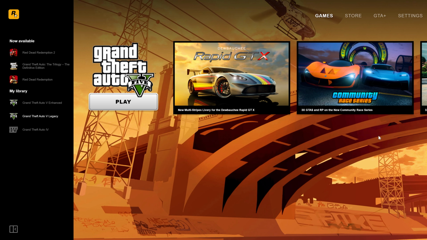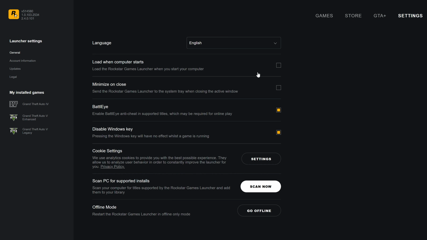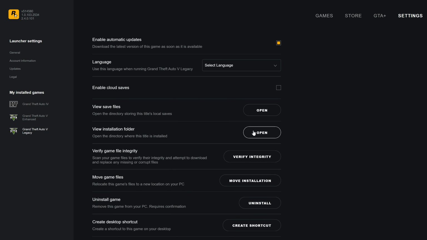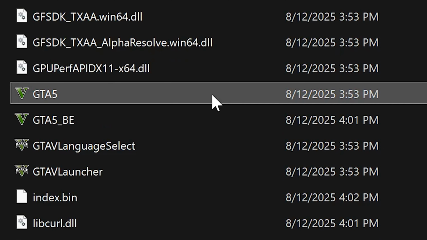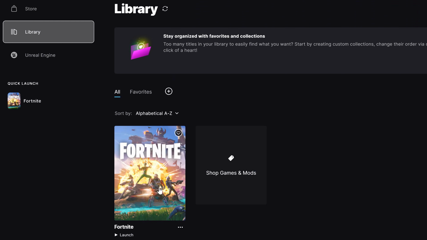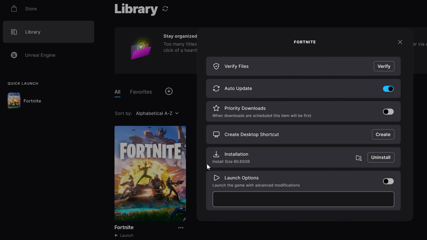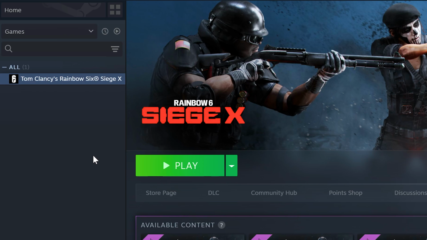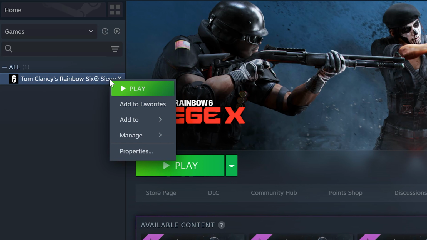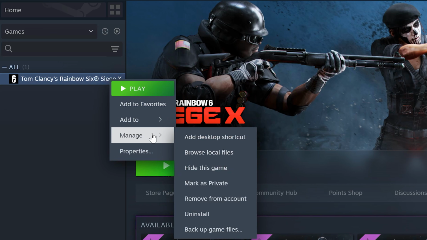Inside the Rockstar Games Launcher, go to Settings, then to GTA 5 Legacy and open View Installation folder. Here you will find GTA 5. On Epic Games, go to your library, then to GTA 5, click on these three dots, Manage and click on this little folder icon to open install location. On Steam, go to GTA 5 Legacy, right click on it, Manage and browse local files.